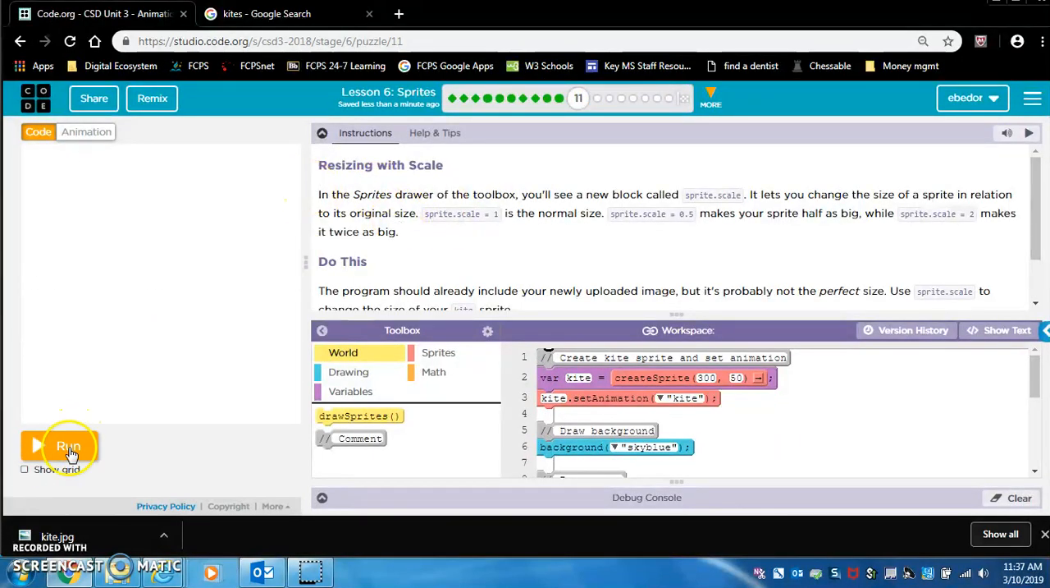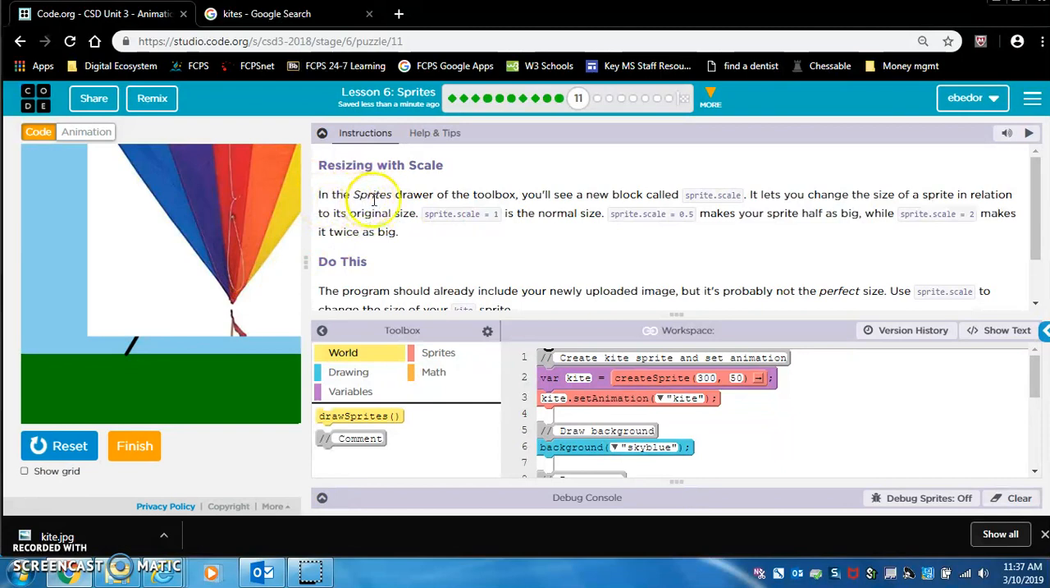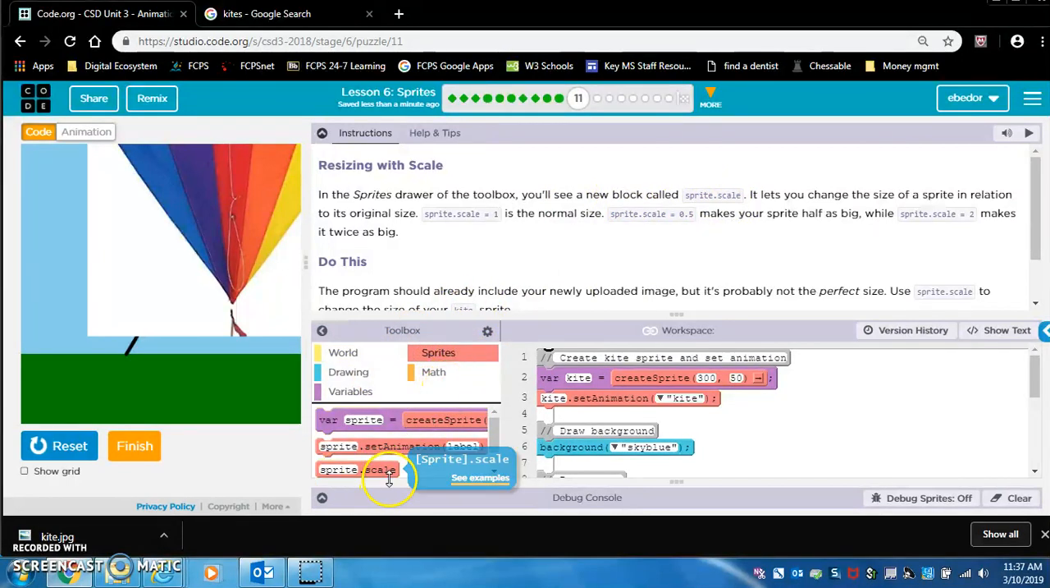11. Resizing with scale. In the sprites drawer of the toolbox, you'll see a new block called sprite.scale. It lets you change the size of a sprite in relation to its original size. For example, sprite.scale equals 1 is the normal size. Sprite.scale equals 0.5 makes your sprite half as big, while sprite.scale equals 2 makes it twice as big.